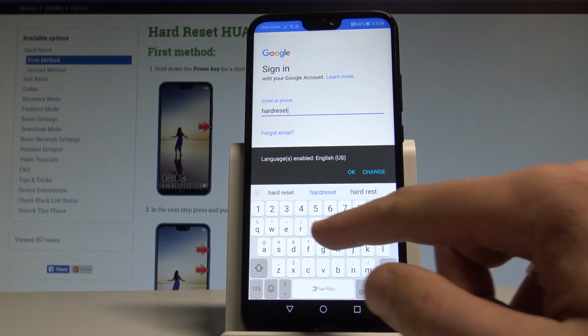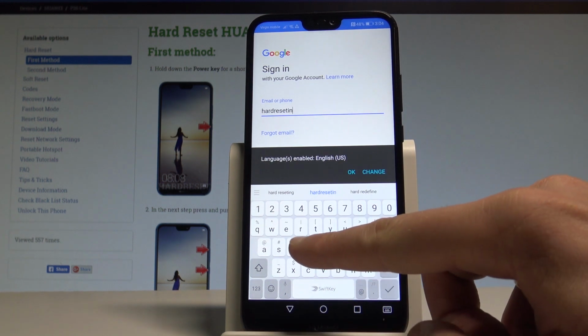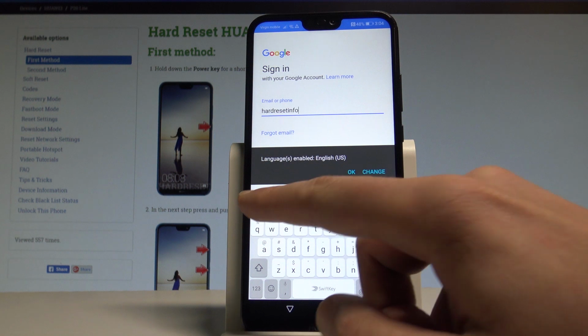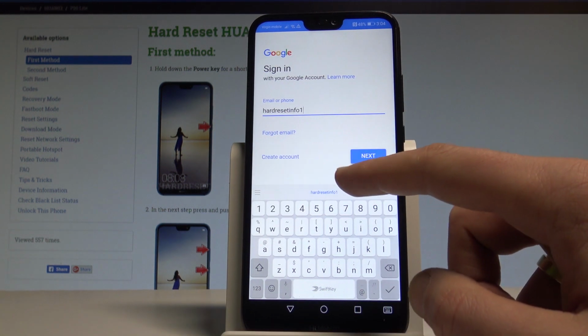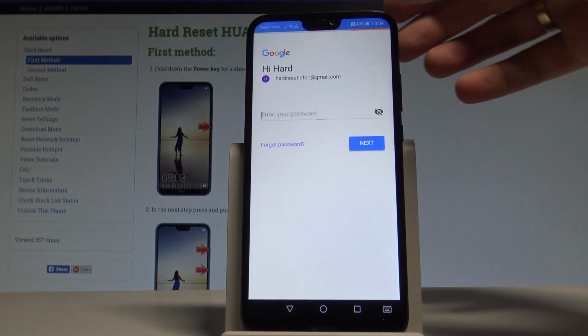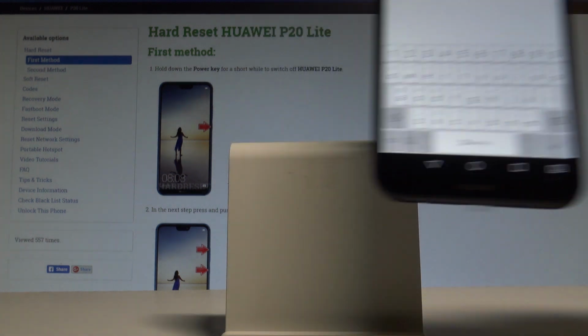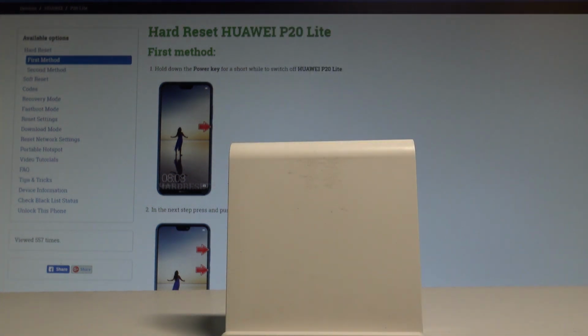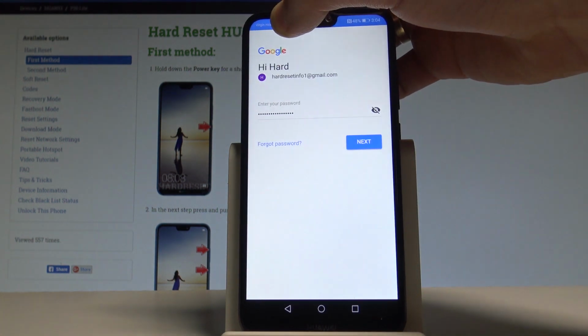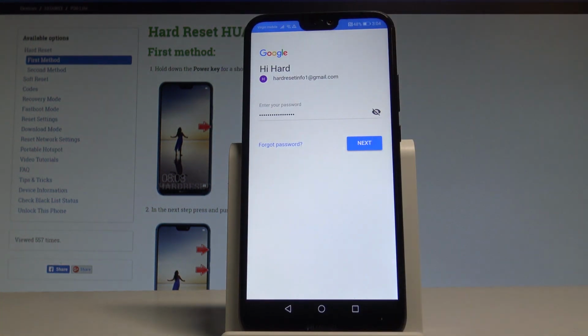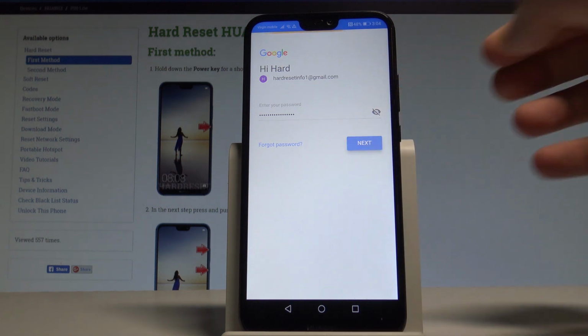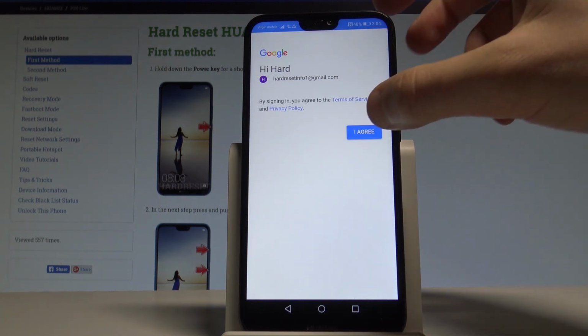Let's enter the email. Alright, let's tap OK and tap Next. Now let me enter the password. Let's choose Next right here. And tap I agree.